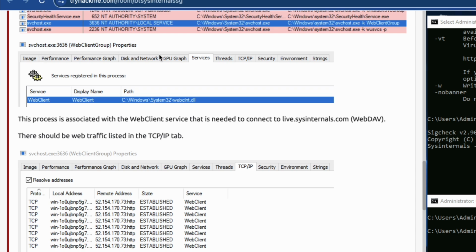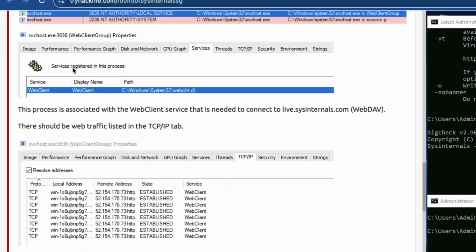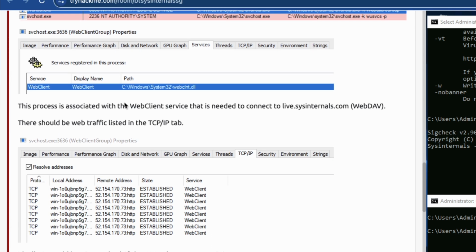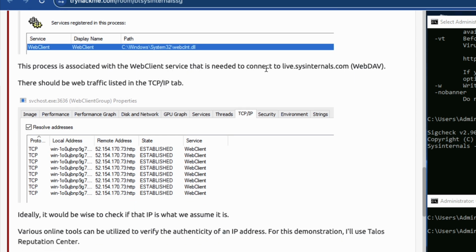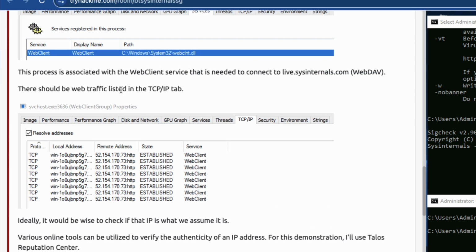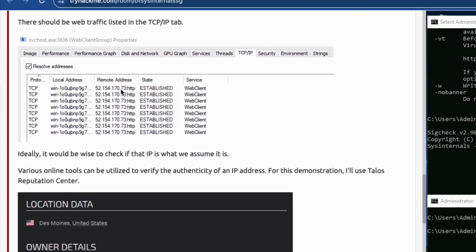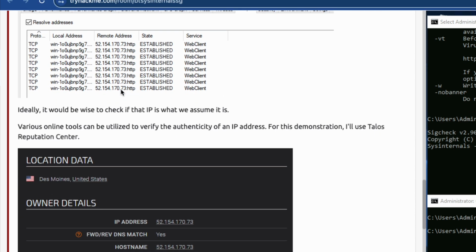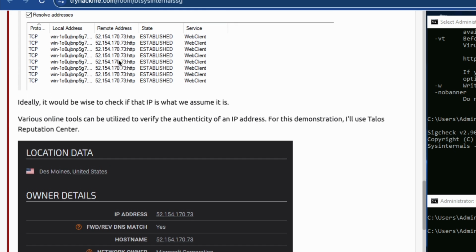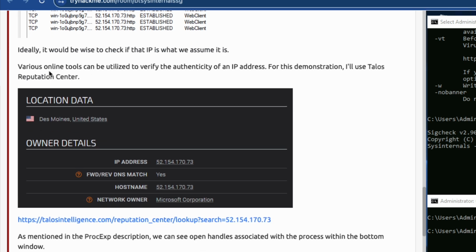So let's see, this is what it looks like if we open up the properties of it. And so we have, for that particular example, it's using a web client service. It's associated with the web client that is needed to connect to live SysInternals. There should be web traffic listed in the TCP/IP tab. Since we can't do live SysInternals and we're using the command line, this is not going to apply to us. It would be wise to check if the IP is what we actually assume it is, and that's the IP that we actually ran the whois query against.